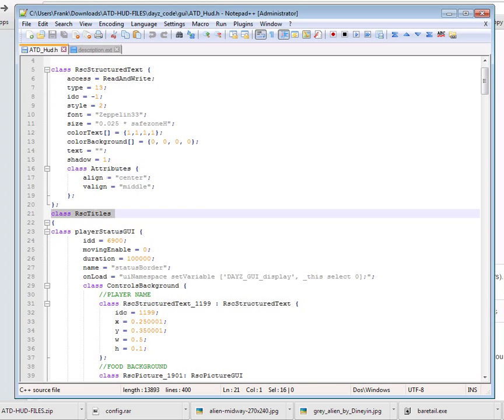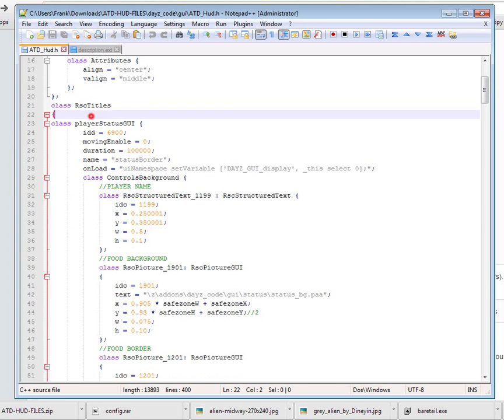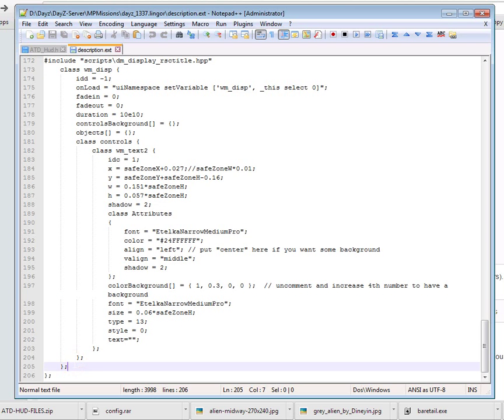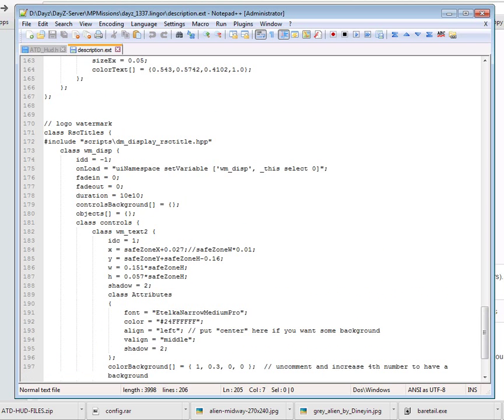The solution is, since we can only have one class Rsctitles, to copy what's inside this Rsctitles class here and paste it into the one in our description.ext. I think it's easier to paste it at the top, because otherwise we have to find this class right here, highlight this brace so that it shows our closing brace, and put it down there. It's easier just to put it right here.